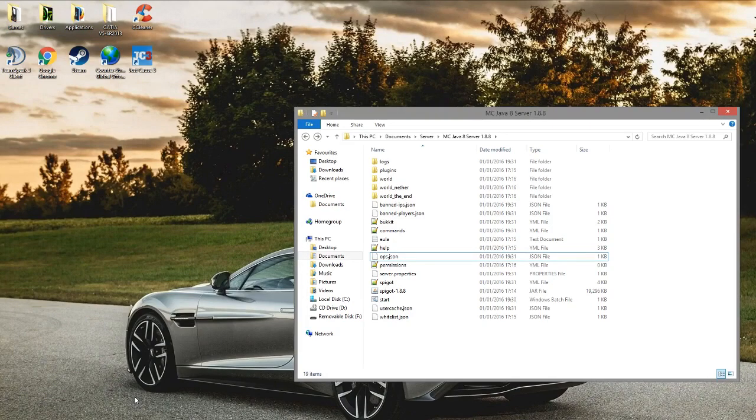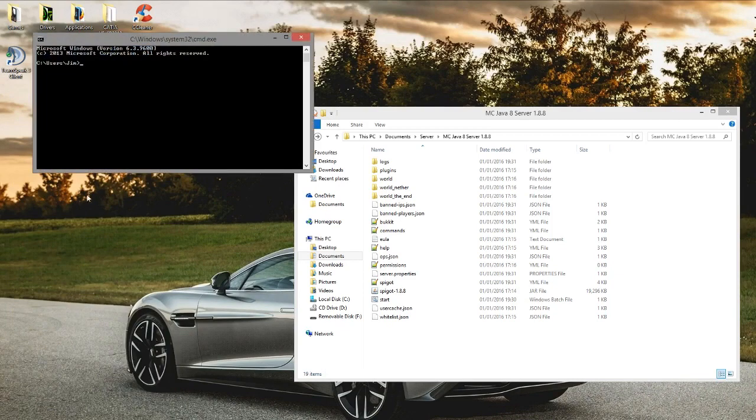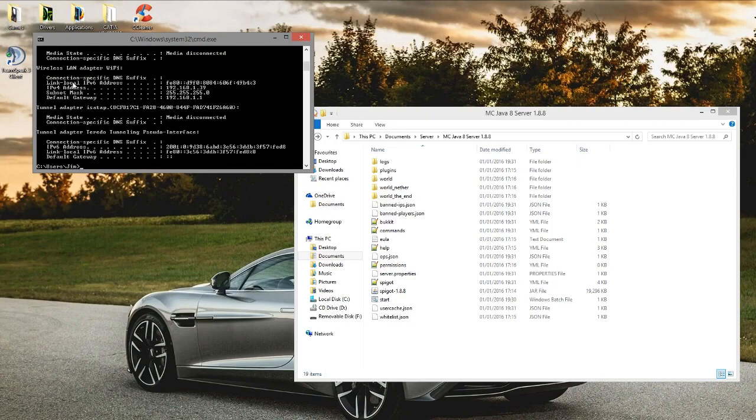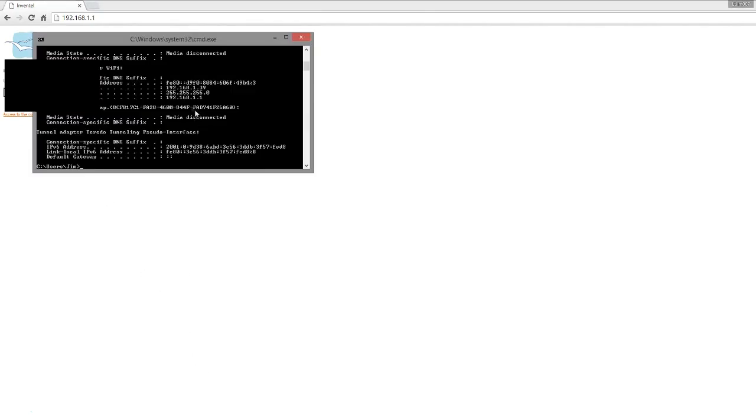First of all, you're going to want to hit the Windows key and R at the same time and type in CMD, hit enter, and this will pop up. While you're in here, type in ipconfig, hit enter, and take note of the default gateway. We will need to type this into Google to get up your router page. We also need to take note of the IPv4 address, which is here. So it's .39 at the end.